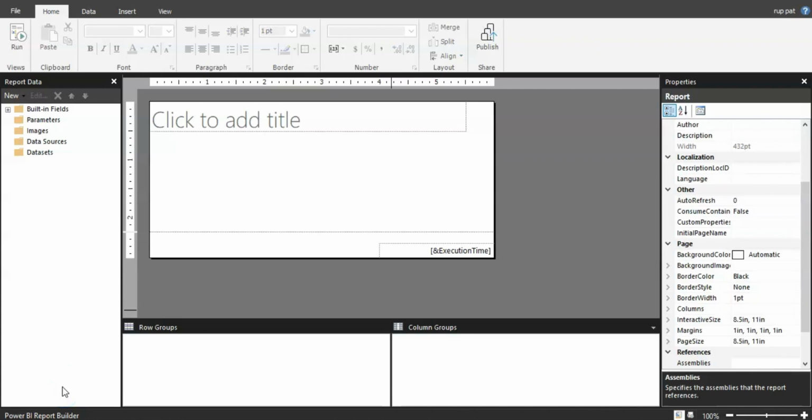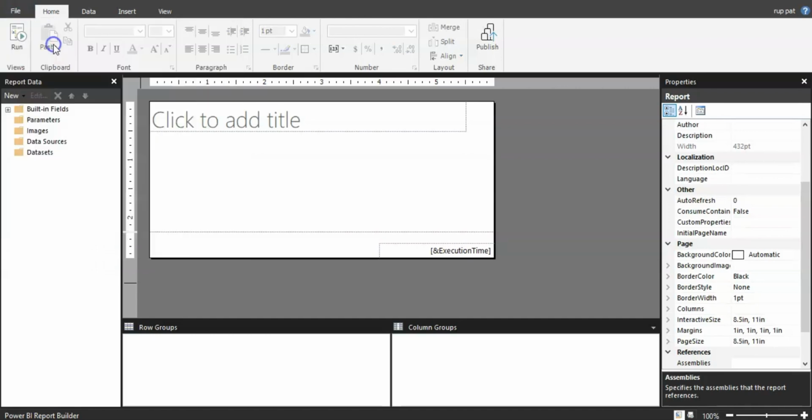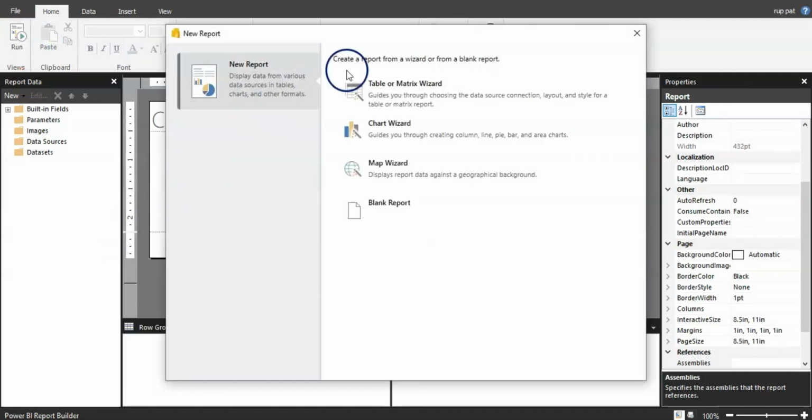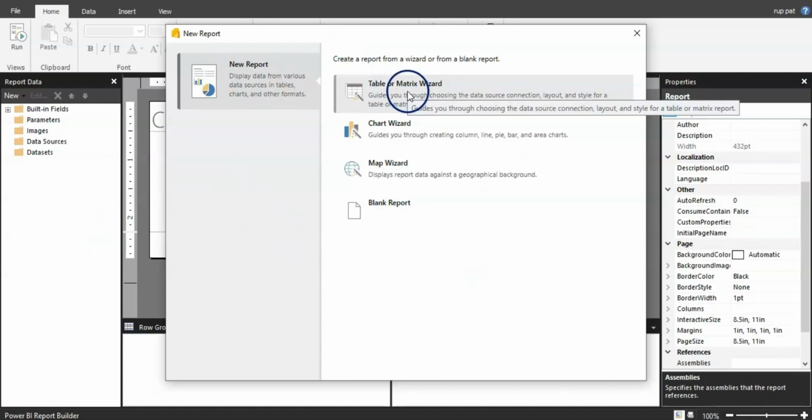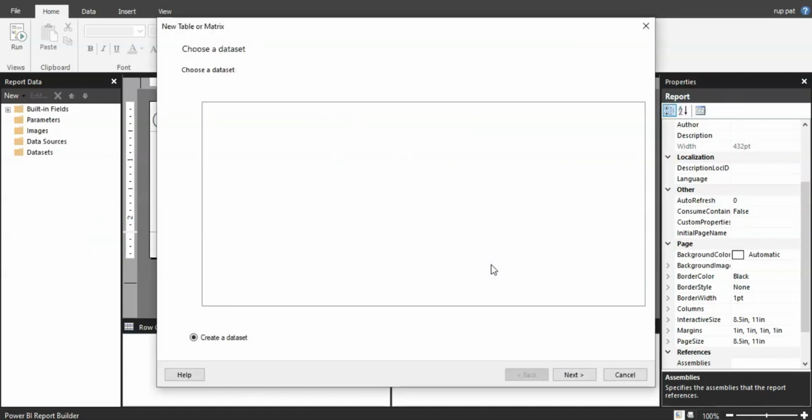So open up Power BI Report Builder, and here I am already in Power BI Report Builder. I'm going to click on File and then New, and then this new report window will open up. So I'm going to click on this Table or Matrix Wizard, and then it is asking me to choose the dataset. However, we don't have any dataset, so we are going to create a dataset.